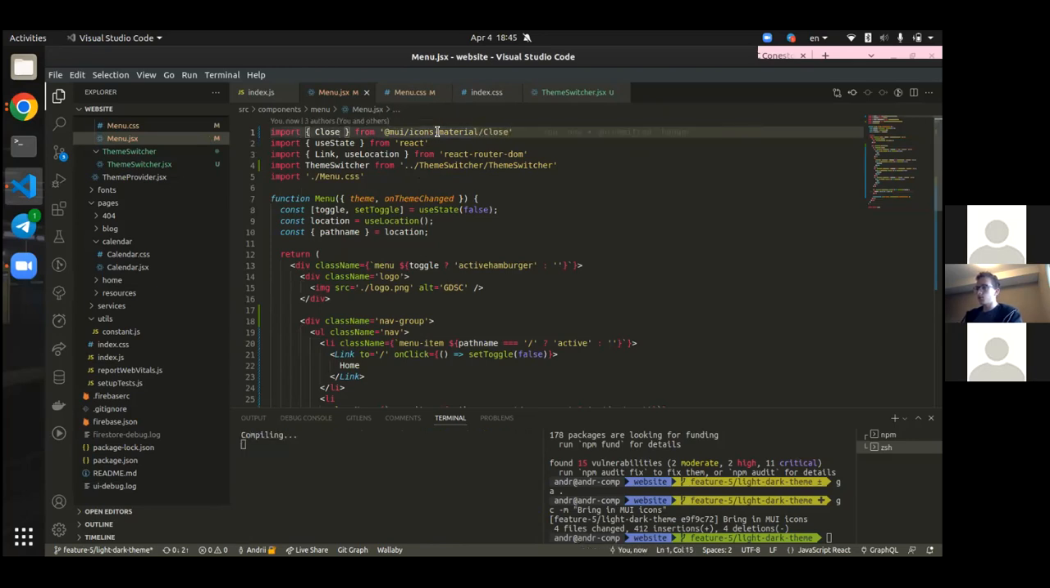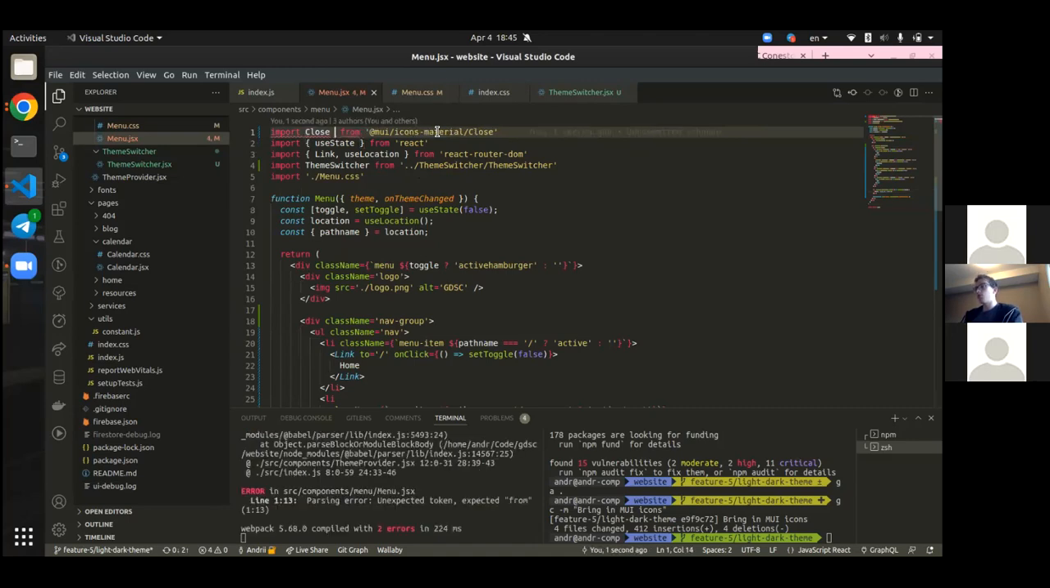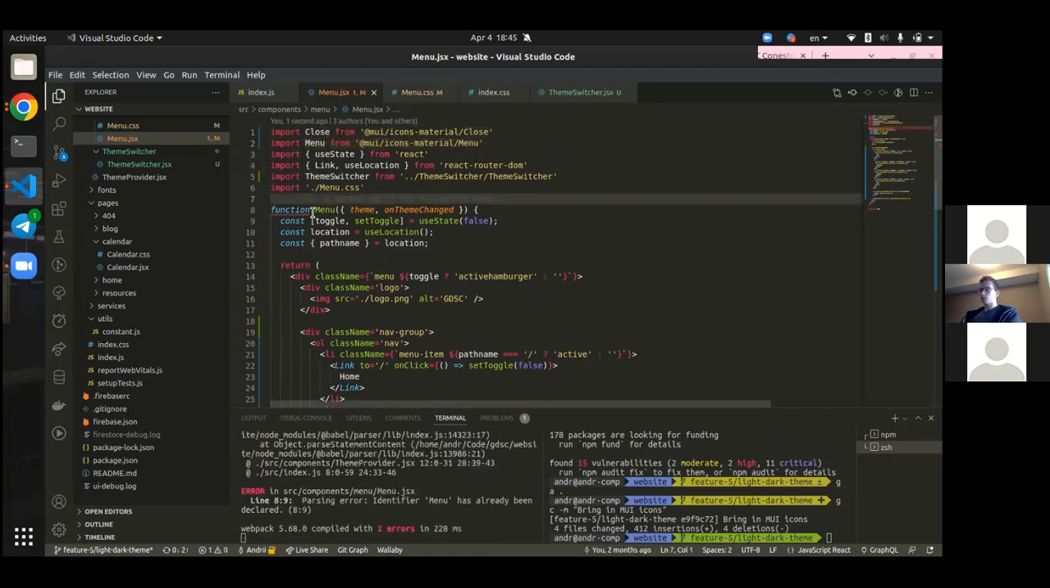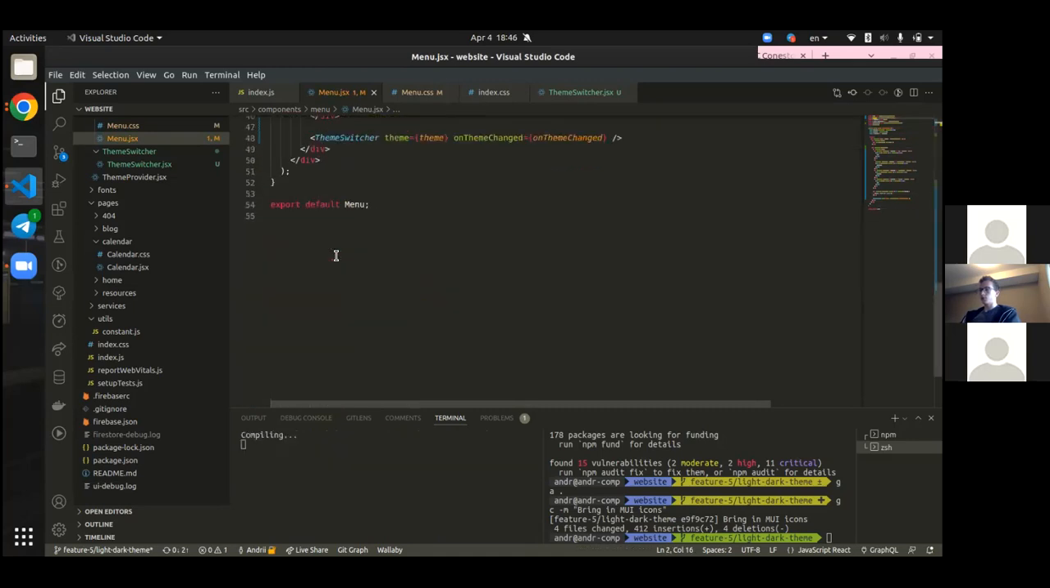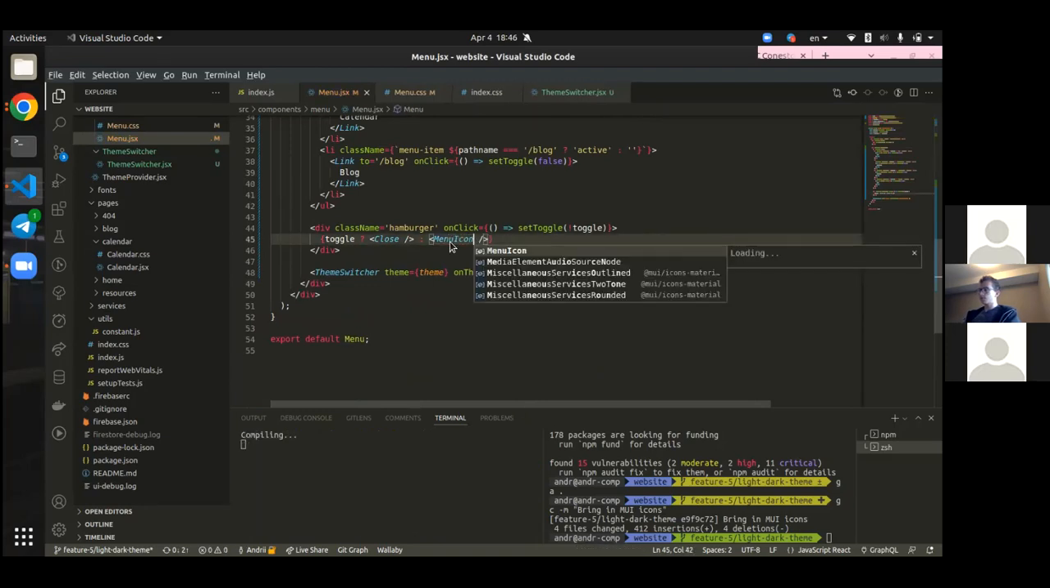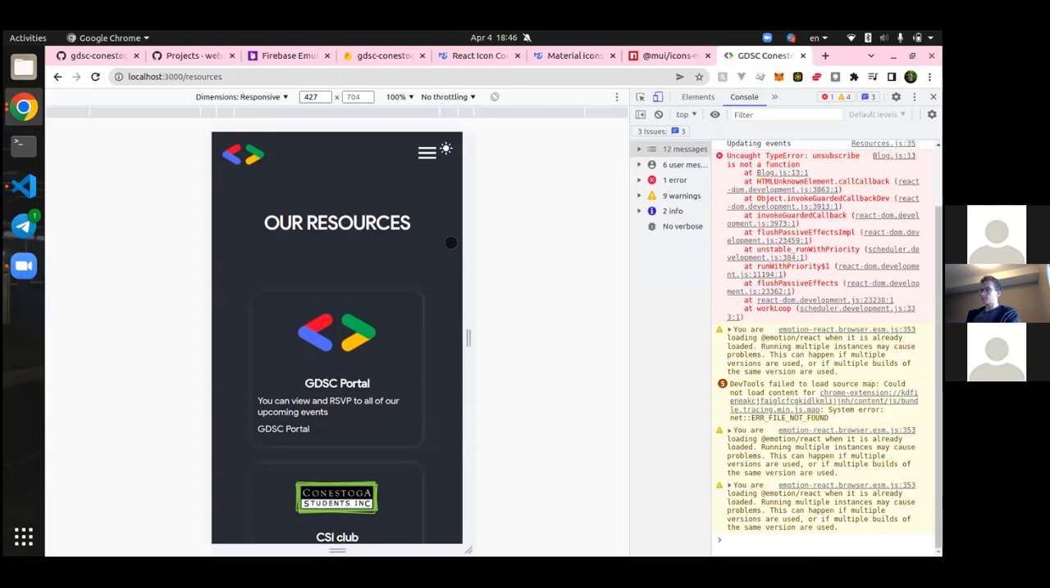So here's our close. We also want menu. So this will complain, but I can import it as whatever I want. Oof. It's getting pretty slow. I think I'm going to restart this.